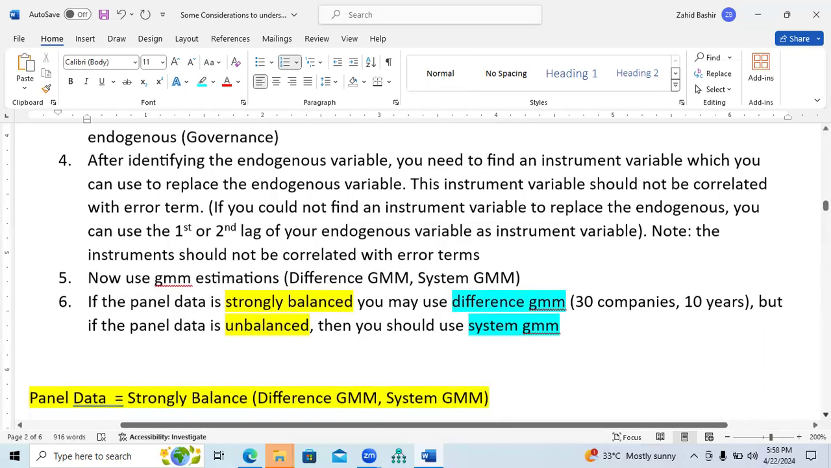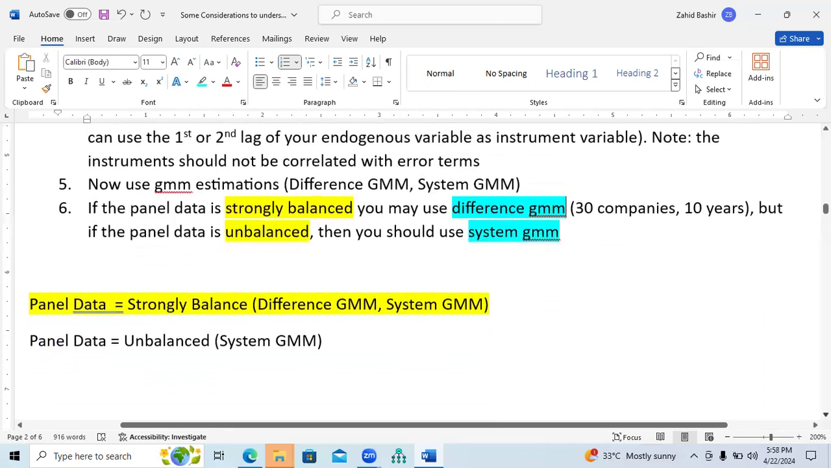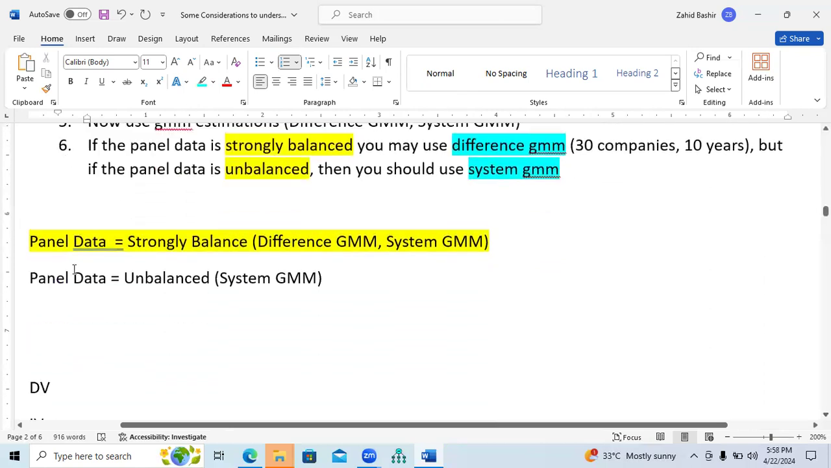All right. This is how you can consider it: if your data is strongly balanced, you are going to use difference GMM as well as system GMM. But if your data is unbalanced, you can only use the system GMM.